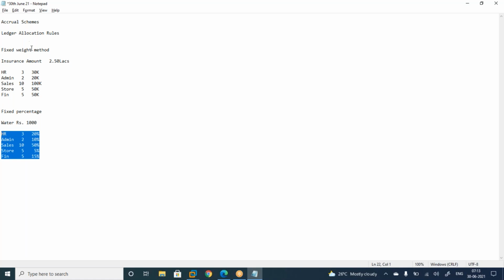So almost fixed percentage and fixed weight is the same internally, but the way of calculation is different. This is based on the head count. This is based on the percentage. I'm least bothering about employee number.